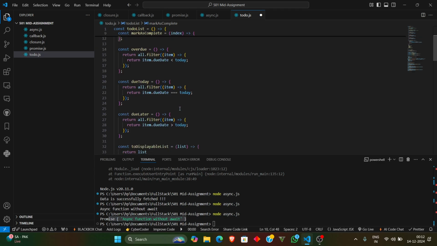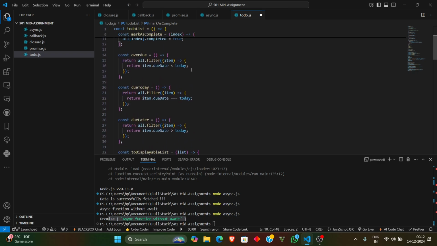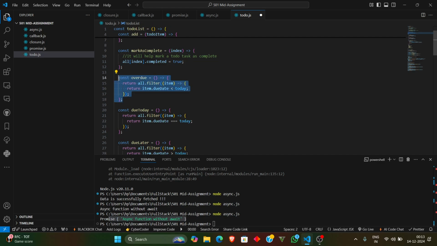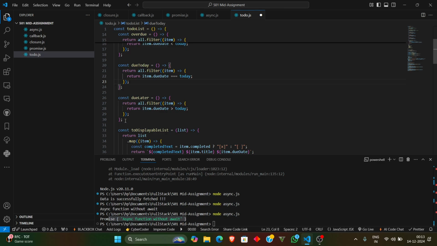And I have other functions: overdue, dueToday, and dueLater. What are these functions? I have the time in the to-do list. Overdue means they must have been done before, like yesterday or the day before yesterday, but I haven't completed them. Those come under overdue. Due today means their due date is today, we need to complete them, or we have completed them, and we need to see them. And due later means the due date is not today, but some other day, maybe tomorrow or the day after tomorrow.